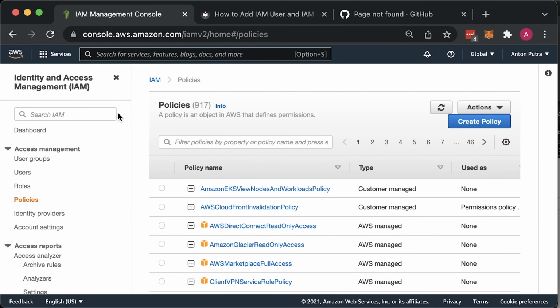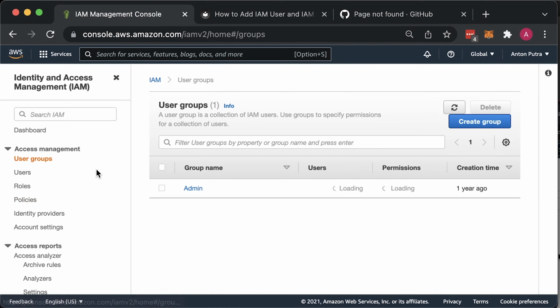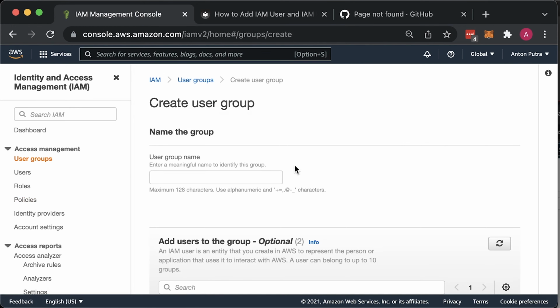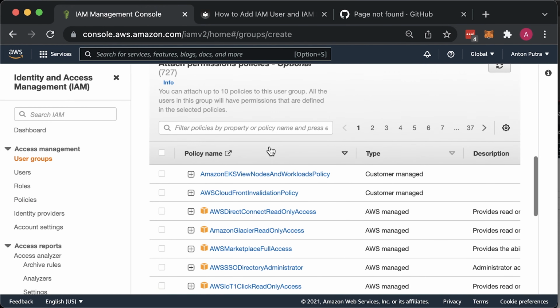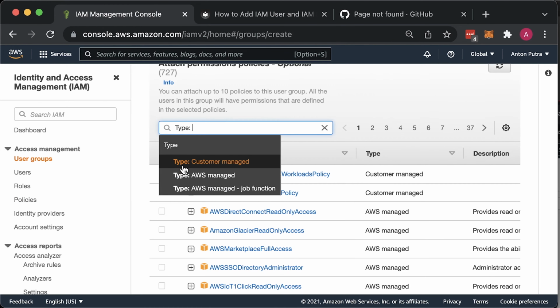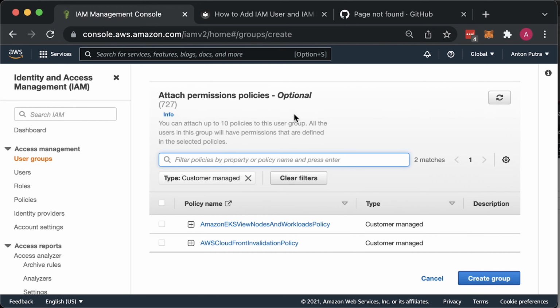We can attach IAM policy directly to the IAM user or follow the best practice and create IAM group first. Let's call it Developers and attach Amazon EKS View Nodes and Workloads policy. You can filter by customer managed policies to get only policies that we created.